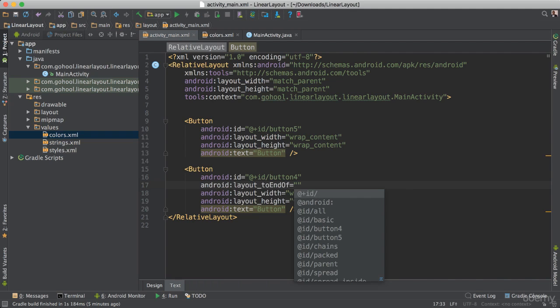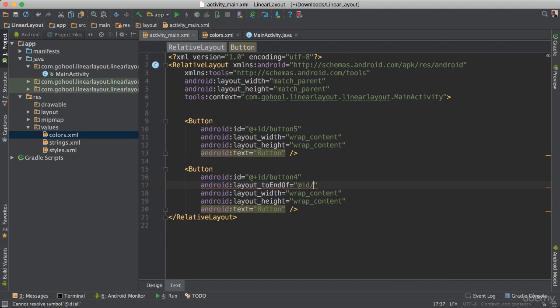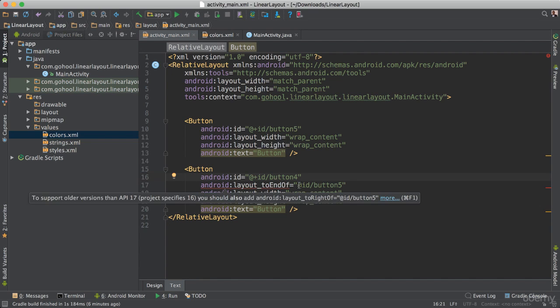Now here, the layout to end of requires the ID of the widget that we want to be to the end of. In this case, we are just going to say at ID slash, and then we're going to pass the button 5 ID. Notice the difference here. At the top here we have at plus ID. When we have this, we are assigning an ID to this button. In this case here, we're not assigning an ID, we are referencing the other item that we're going to be to the end of.